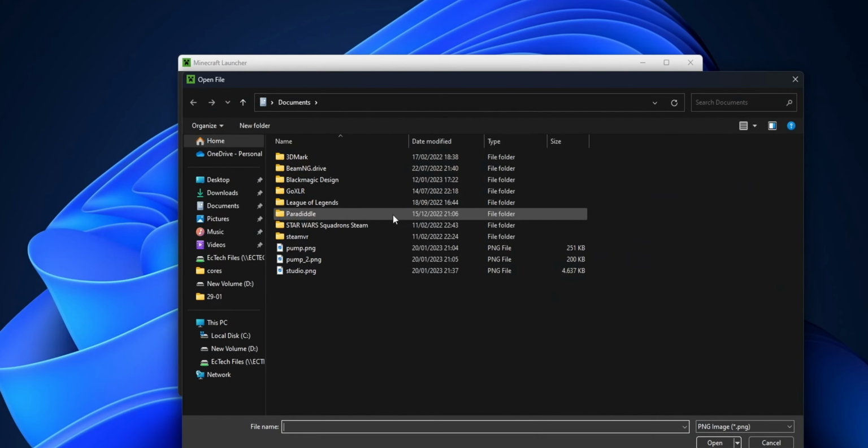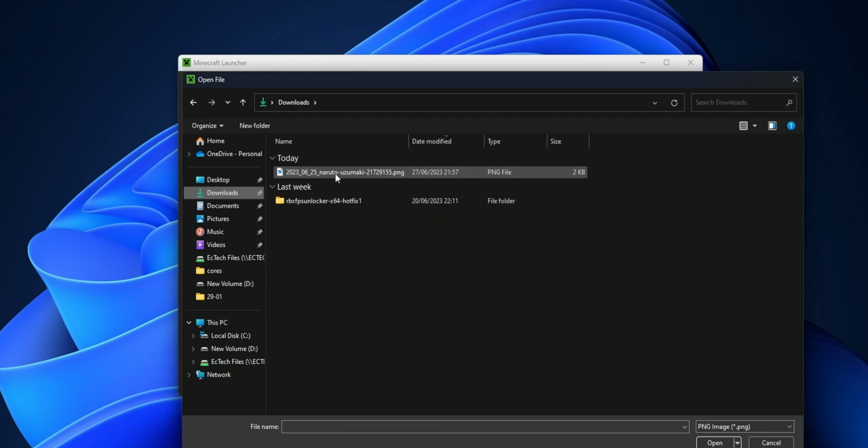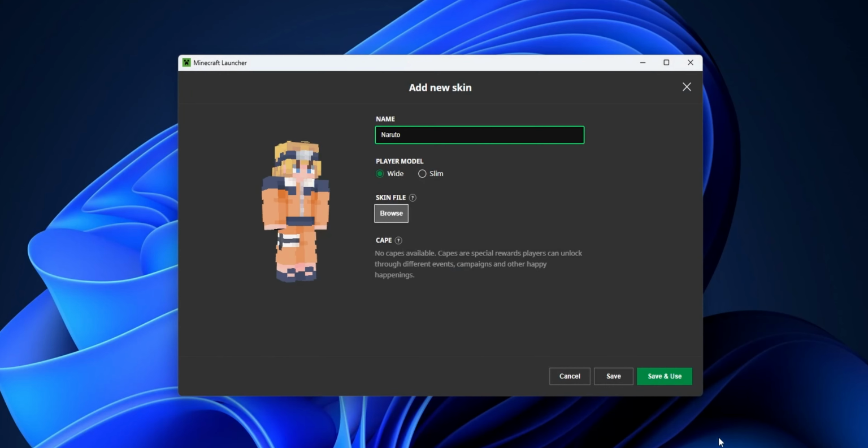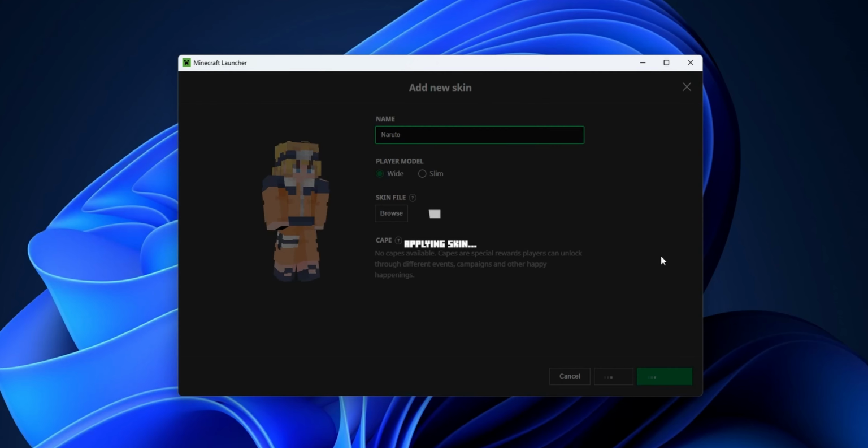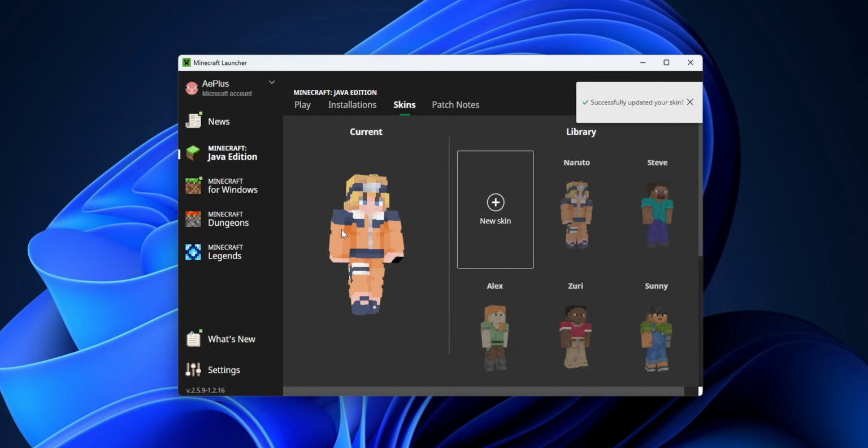Click on browse and you want to go into your downloads folder where you have the file downloaded. Click on it and click open. Now you want to click on save and use, and as you can see I have the skin of Naruto.